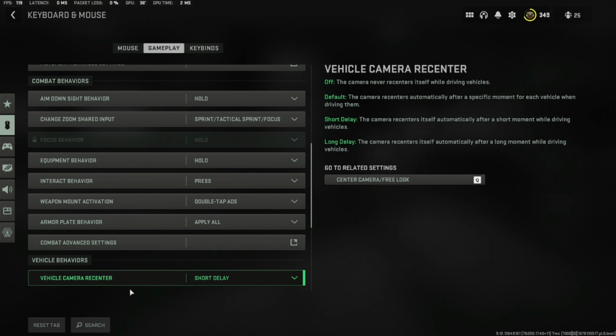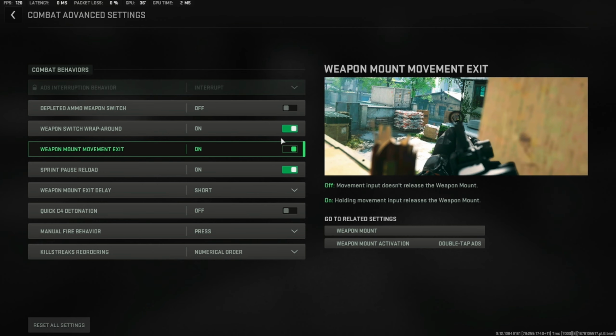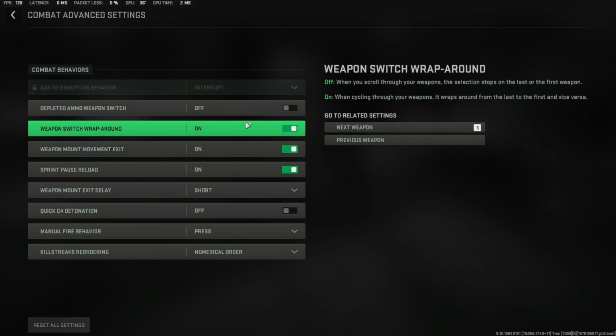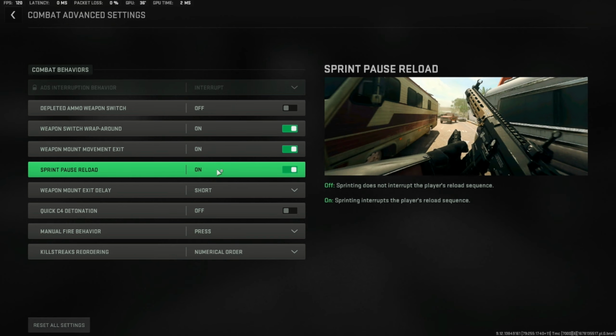Armor plates apply all. And go into the advanced combat settings here. I have weapon wraparound on here. And basically what this allows you to do is, I press 3 to switch my weapons, and I don't like pressing 1, 2, or 3. I just want to press one button. If I want my assault rifle, I have my assault rifle. If I want to switch to my pistol, all I have to do is press 3. That's all that is.